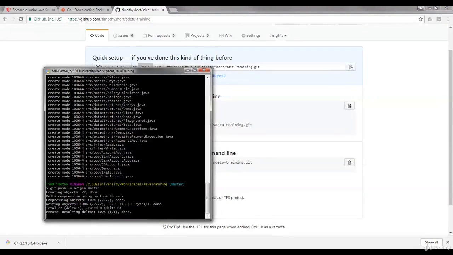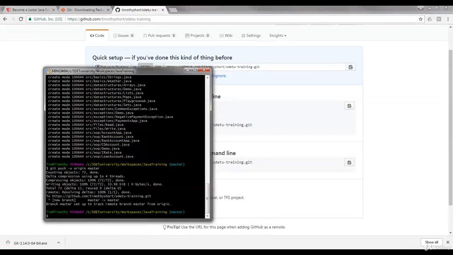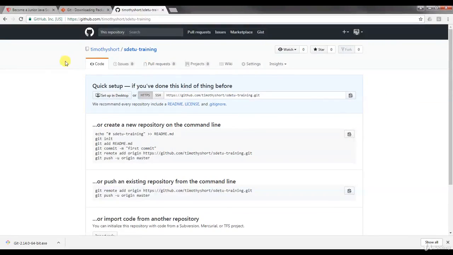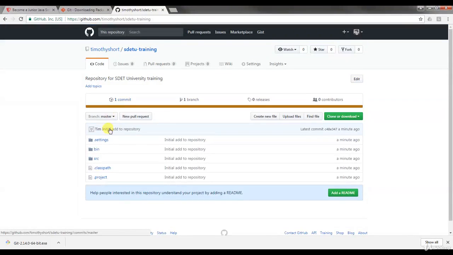And now this will think a little bit, because now it's actually connecting to the internet and putting our files into GitHub. There we go. Everything looks good here. 100% done. Very good. Okay. All right. So come back to GitHub. I'm going to click on SDET training, and now we see that the files were added just a minute ago.